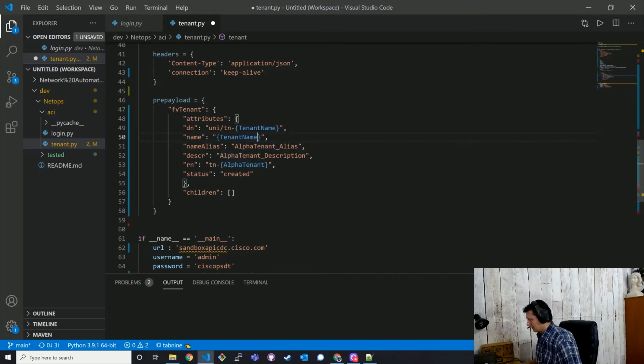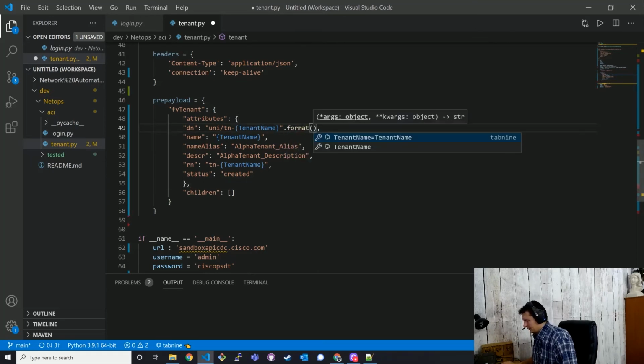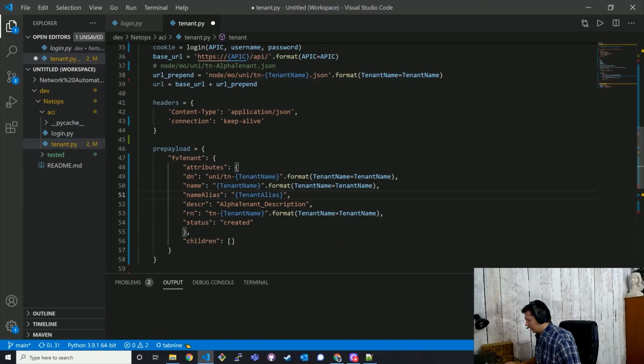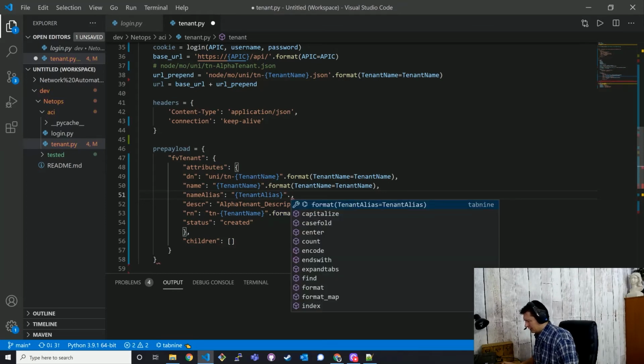To speed things up, we're just going to copy and paste. This will become .format(tenant_name=tenant_name). Let's copy and paste that. This is the alias. Tenant alias, yeah, that's fine. .format(tenant_alias=tenant_alias). Predictive tab 9 is working quite well.